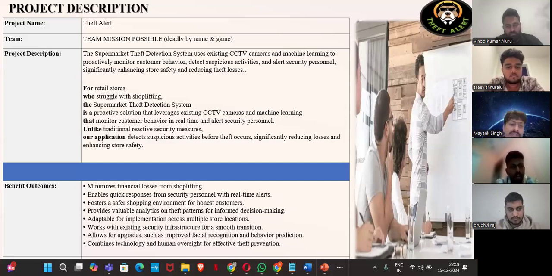And obviously, this fosters a safer shopping environment for honest customers and provides valuable analytics on theft patterns for informed decision making. It's adaptable for implementation across multiple store locations because it can piggyback on existing CCTV cameras and machine learning. And it works with existing security infrastructure for a smooth transition. It also has scope for future upgrades, such as improved facial recognition and behavior prediction. This combines technology and human oversight for effective prevention. Okay, can we go to the next slide, please?